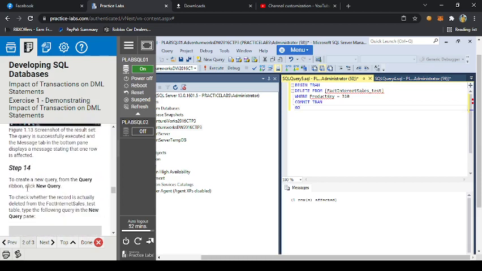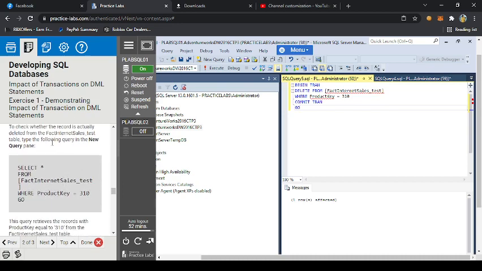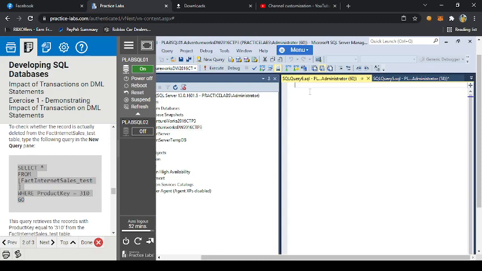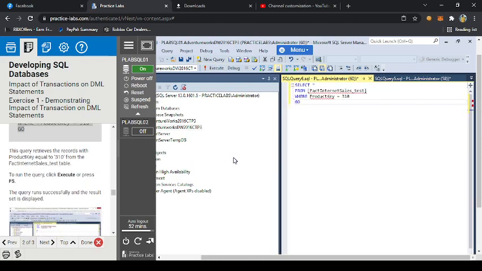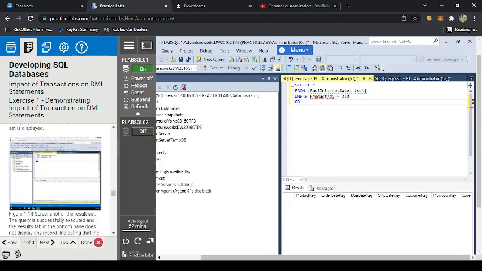Step 14. To create a new query from the query ribbon, click New Query. To check whether the record is actually deleted from the FactInternetSalesTest table, type the following query in the new query pane. Let's copy it. First, let's create the new query, then paste. This query retrieves the records with the product key equal to 310 from the FactInternetSalesTest table. To run the query, click Execute or press F5. The query runs successfully and the result set is displayed.